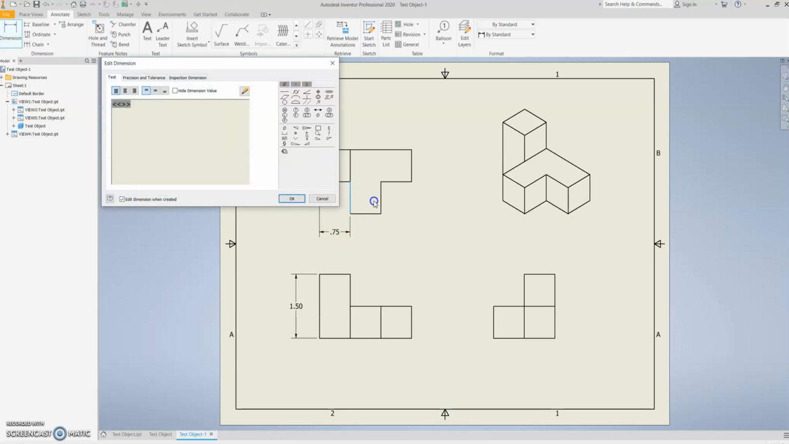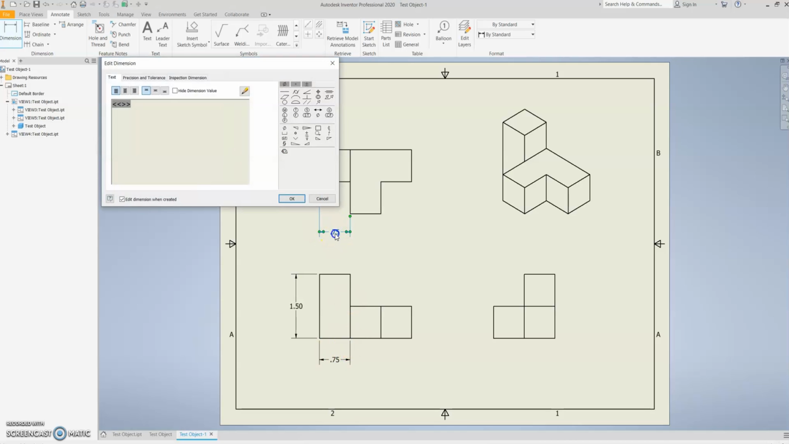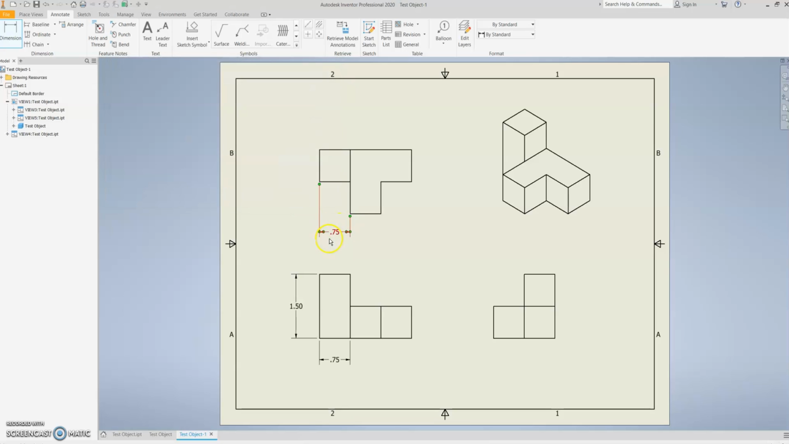So with dimensions, there's a couple of things we can do. One thing we're going to want to avoid is duplicate dimensions. So for example, these views are lined up. So if I know the width of this feature up here, I know the width of this feature down here. So I actually don't need necessarily this here. I can delete that. Whoops. Deleting on this program, I'm going to right click, say OK, and then I'll right click again and I can hit delete. So now I can get rid of that.